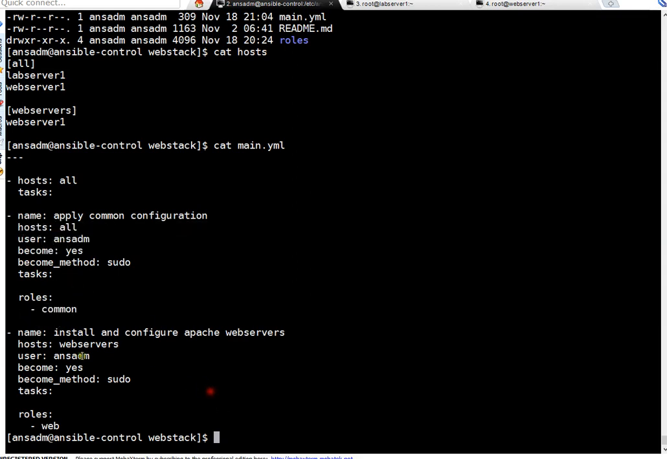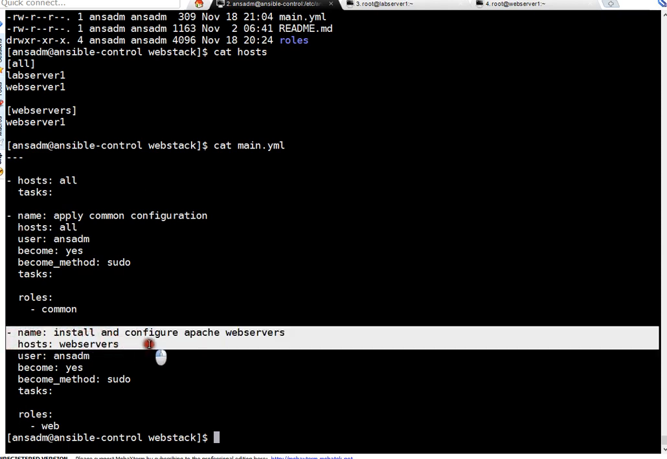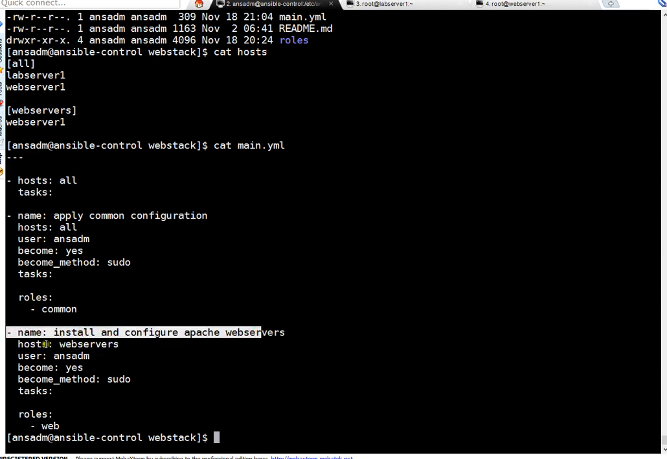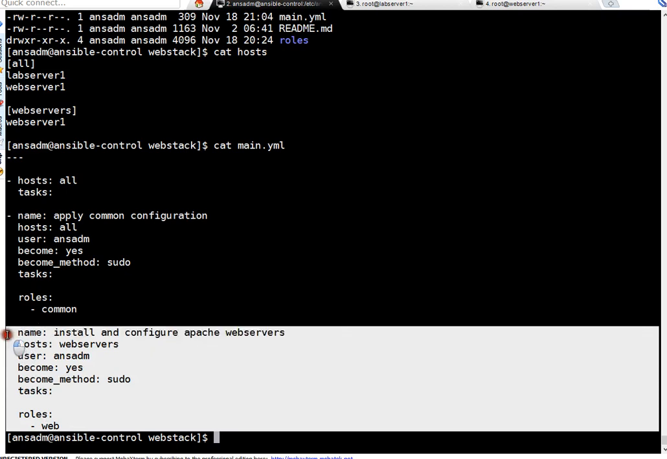Now I have the second task, which is to install and configure Apache on the web servers hosts. So whatever servers are part of the web servers group, right now that's only one server, web server 1, will get this particular web role installed and configured. So that's a benefit, friends. You are calling two roles but on different sets of servers. So now you can understand the benefit of using roles. You can better manage playbooks and the Ansible configuration.